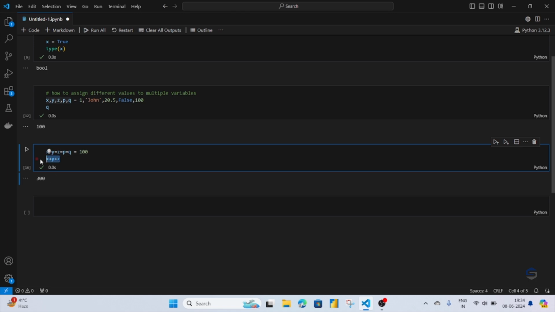If you want that x plus y becomes 200, and now minus q, which is 100, that means x plus y becomes 200 minus q, that means minus 100, so the result is 100. So you can do a simple math operation over it also.